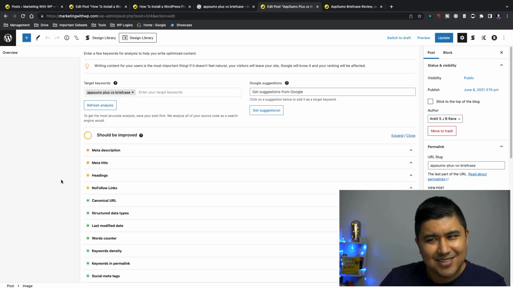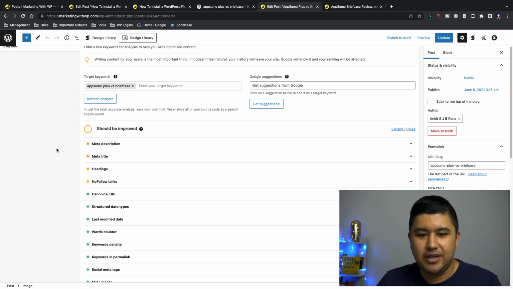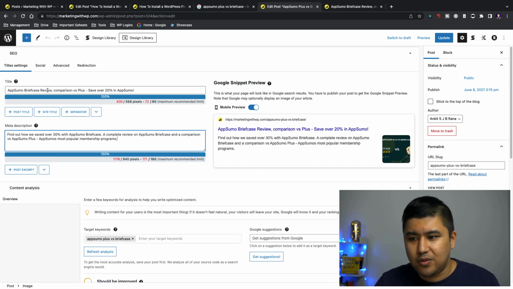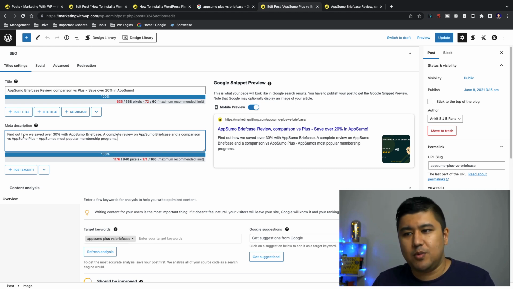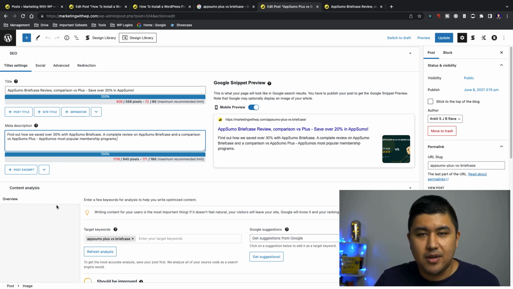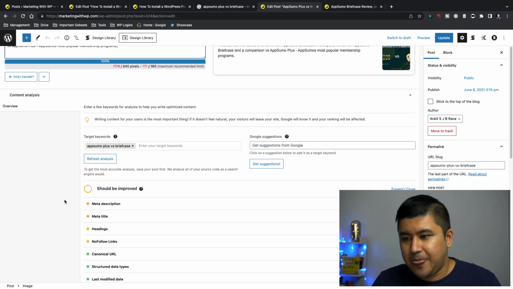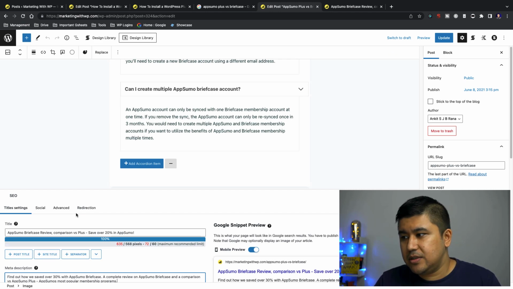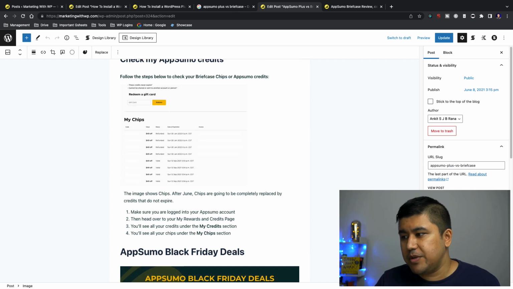So does that score really matter now? Do you understand what I mean? It actually doesn't. But it's the entire way the content is communicated. If I really wanted to make this content strong, of course I could keyword stuff a lot. I could put AppSumo Plus versus Briefcase everywhere, but again, it doesn't matter, right? So what does matter now is how the content is structured. What information does the content provide?